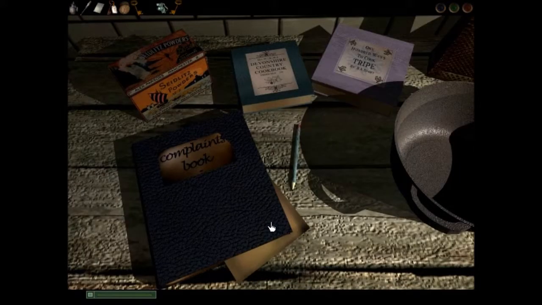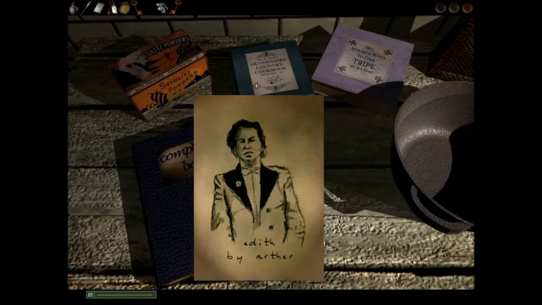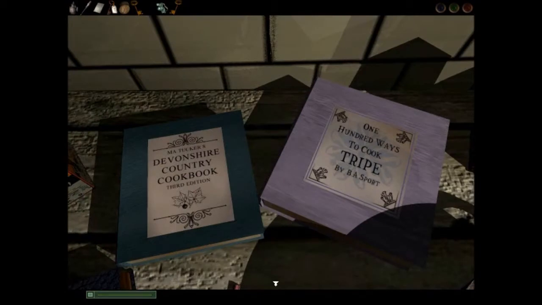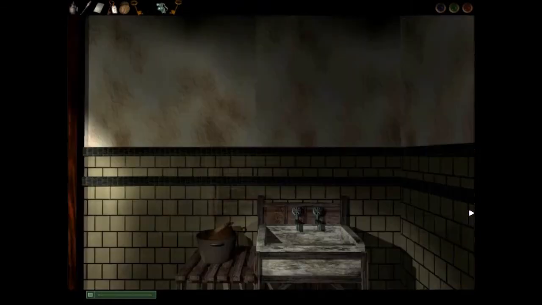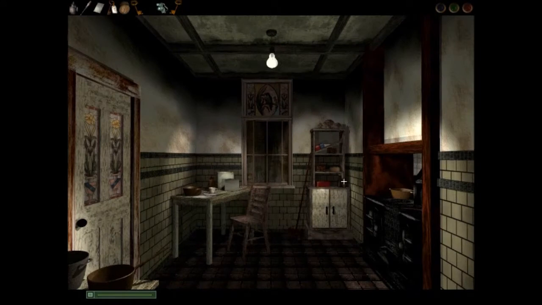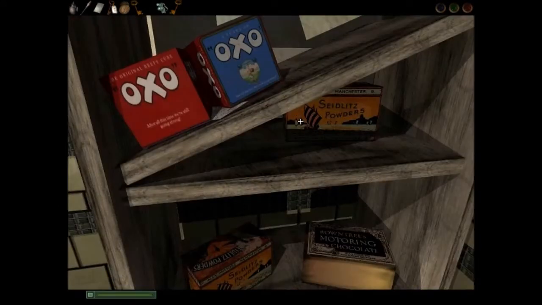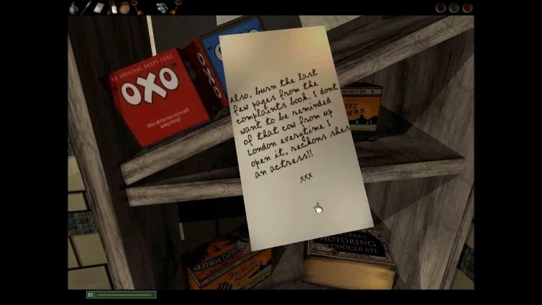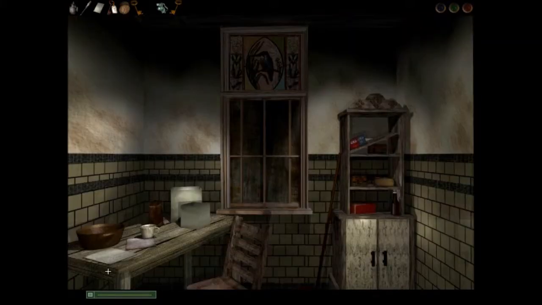Now, there's again a lot of stuff here. There's a complaint book here. Drawing of Edith by Arthur. 100 ways to cook tripe. Oh, that sounds delicious. Actually, no, strike that, reverse it. All right. Up here, there is a little note that basically says they're tired of... You know, burn the last few pages of the complaint book. I don't want to be reminded of that cow. And who knows who they're talking about.